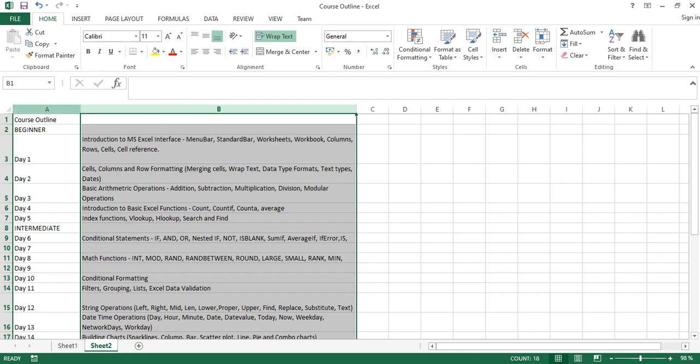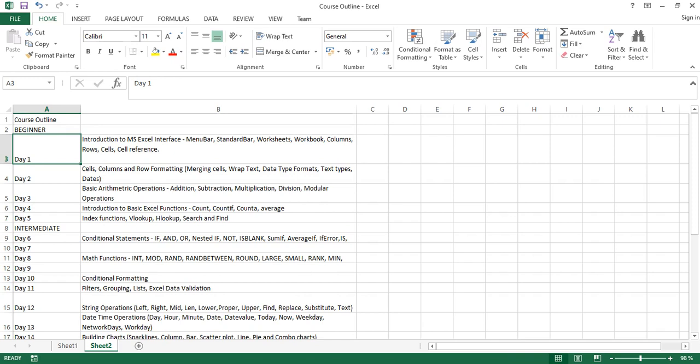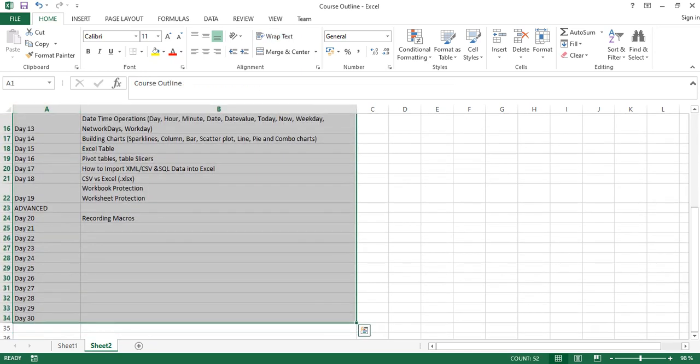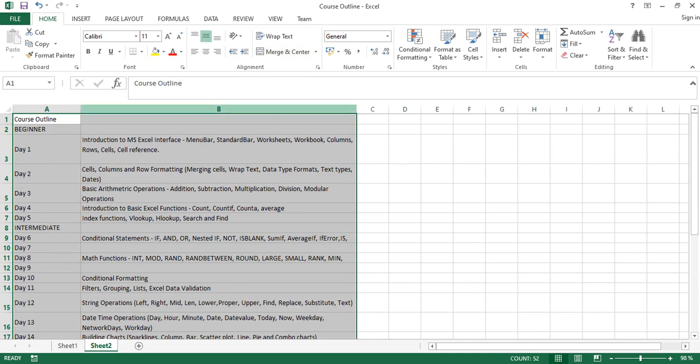Then from there, I would like everything to be centralized. If you look at this, the text is aligned downwards, but I would prefer it to be centralized. So I'll select all of that with Ctrl+A, then click here. It's going to align everything to the middle.